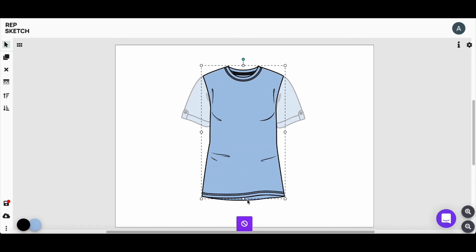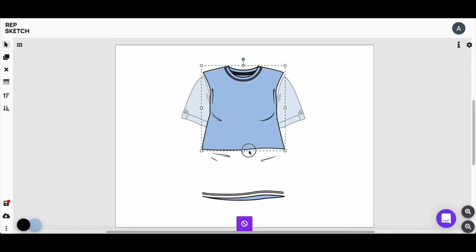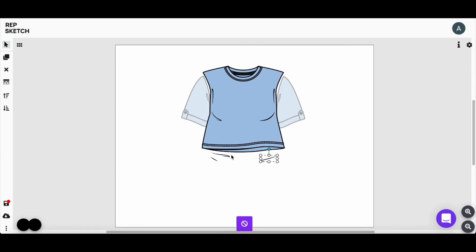Select the object and reduce the t-shirt length as desired for a cropped t-shirt. Now bring along the bottom hem and stitch lines on top of the t-shirt. Get rid of the extra stroke lines, which are no longer required, using this Remove Object tool from the left toolbar. Now, using Stop Edit Group, we'll stop editing the body of the t-shirt.